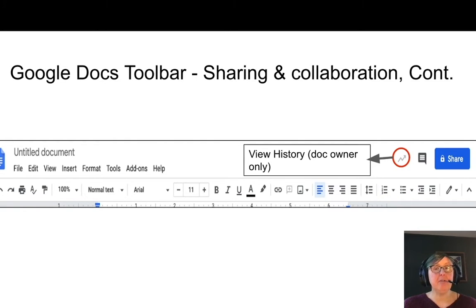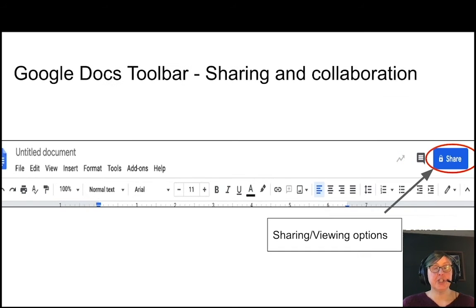This little arrow allows you to see if and when people you've shared your document with have viewed it. It will only be clickable if you've shared the document. Only the owner of the document will see this information. The share button will allow you to give access to the document to others, and it will also allow you to give them permission to edit, comment, or just view your document. If you'd like to see more about how that works, please refer to my Google Drive tutorial.